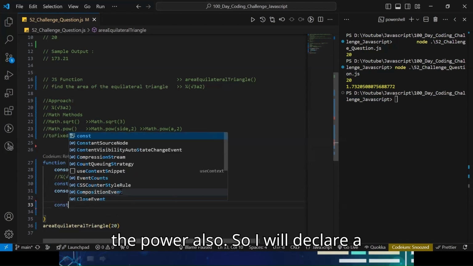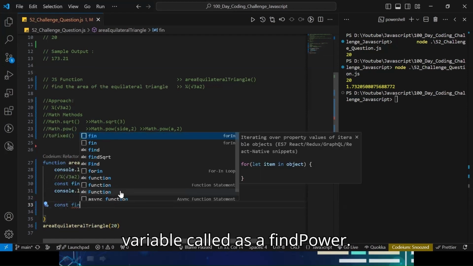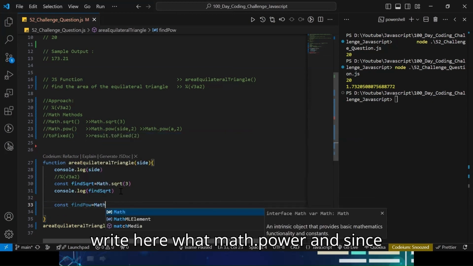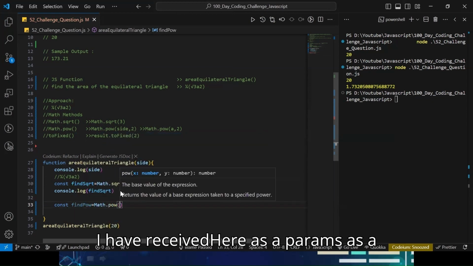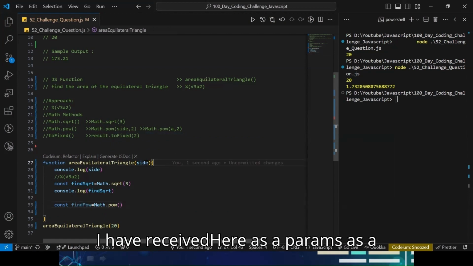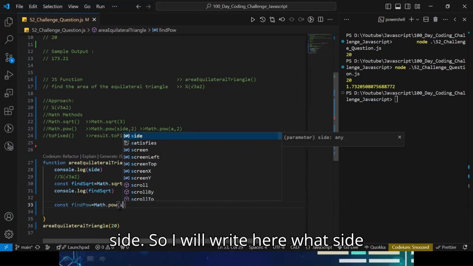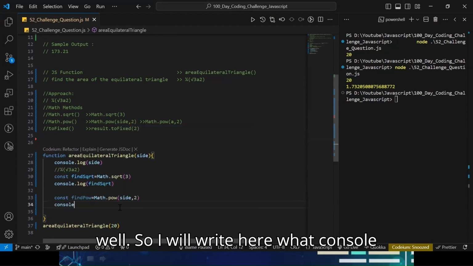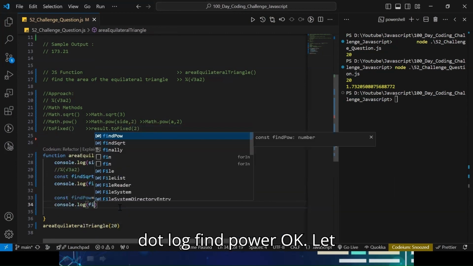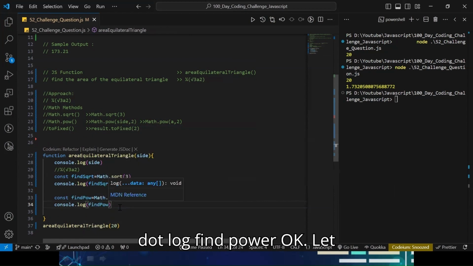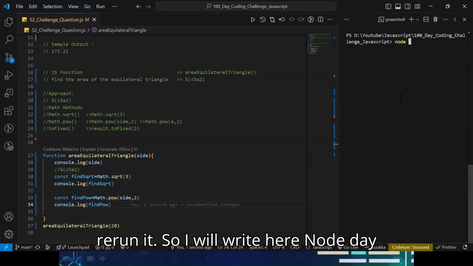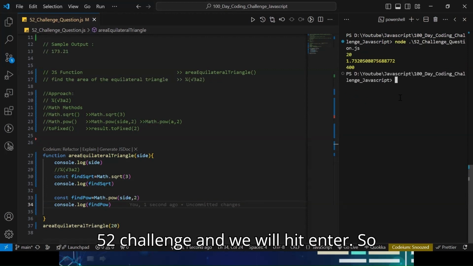After that, let us find out the power also. So I will declare a variable called find power. I will write pow, and we will write Math.pow. Since I have received the param as side, I will write side comma 2, and let us console that as well. So I will write console.log find power. Let us clear the terminal and rerun it. So I will write node day 52 challenge, and hit enter.